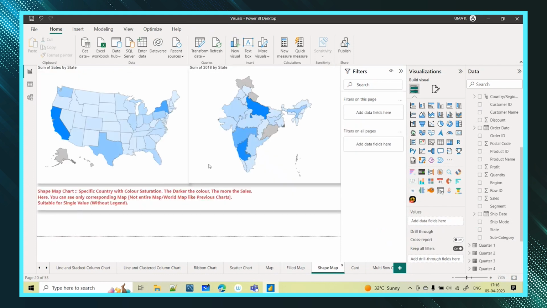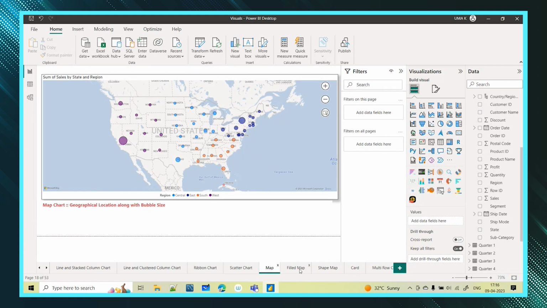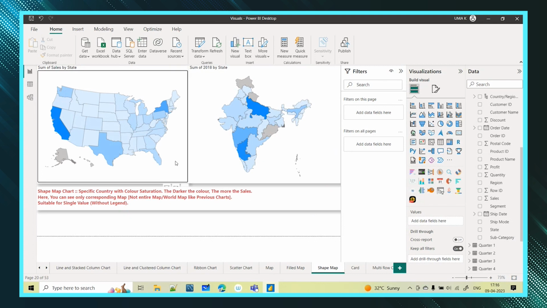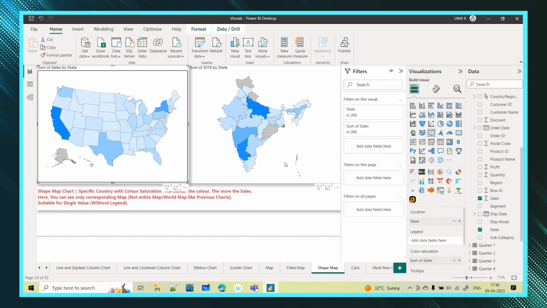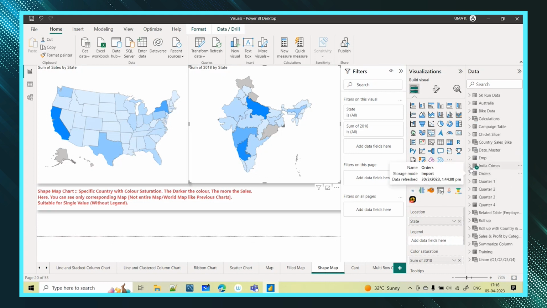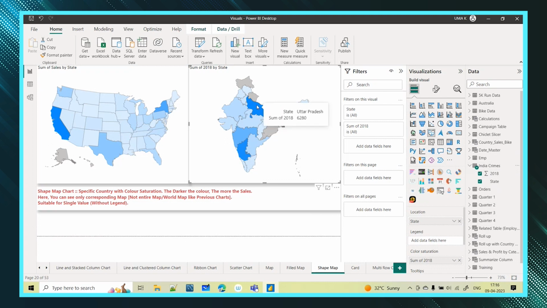And now let's come to the shape map. In the map you have seen the complete world, and in the filled map also there is a complete world map. If you come to the shape map, you can take a specific country. I have taken a different data set here, that is India crimes. Here you can see across different states what the 2018 crimes are. This filling is somewhere dark, somewhere light, somewhere very dark, somewhere very light. So you are seeing different color shades.